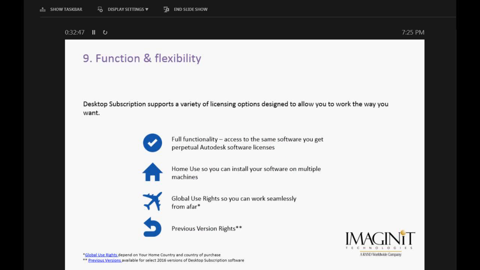Desktop subscription has many licensing rights. Many of you are familiar with the entitlements that come with your perpetual licenses through maintenance subscription. Desktop subscription is no different. There are a number of things that are similar in terms of the entitlements that you receive with desktop subscription, but there are really two that I'd like to touch on.